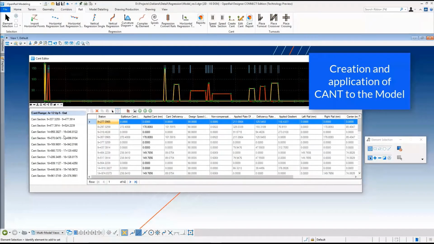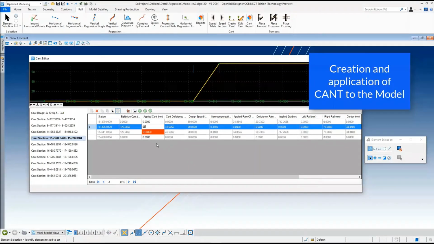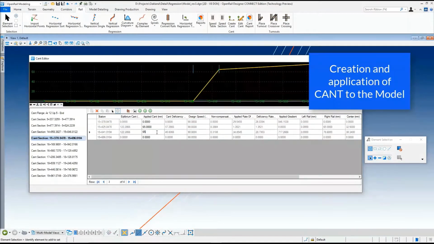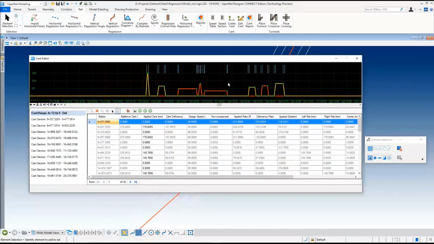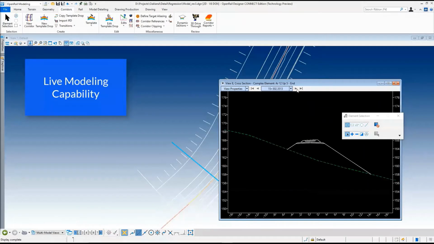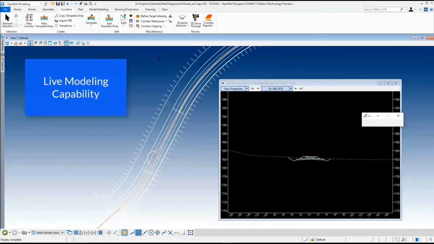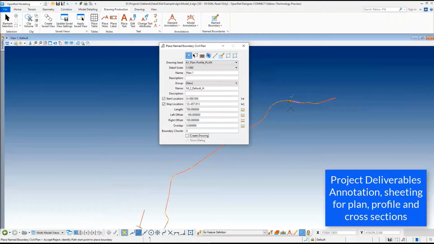Then you can see the table of your alignment, and you can change all the radius values from there. And finally, you can do your 3D modeling using the templates or your own template. All this is being done live, so everything is updated as you make changes. And then finally, this is the drawing production. You can see it can be done very, very quickly.